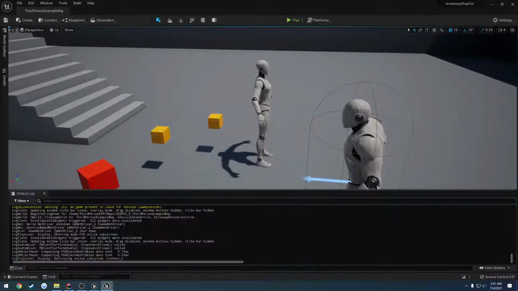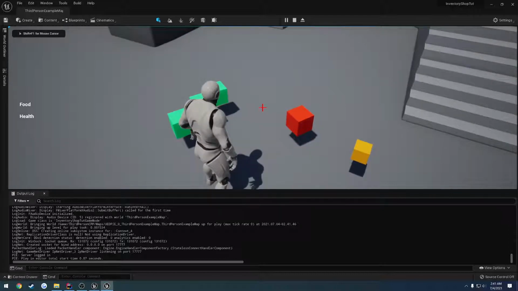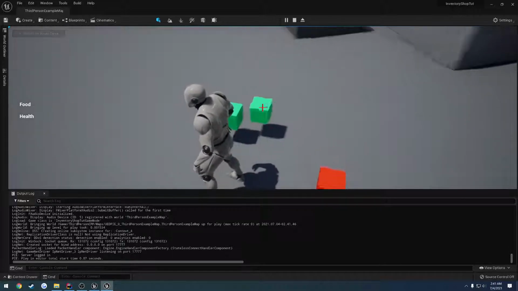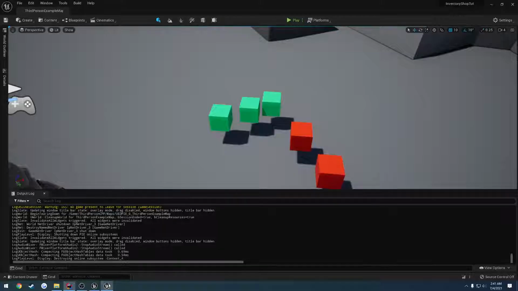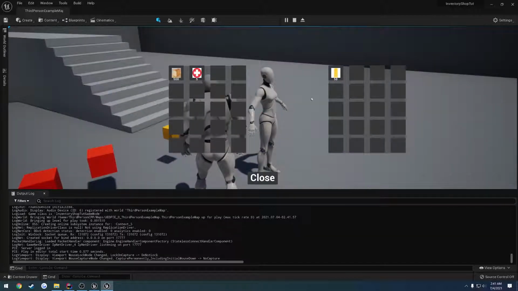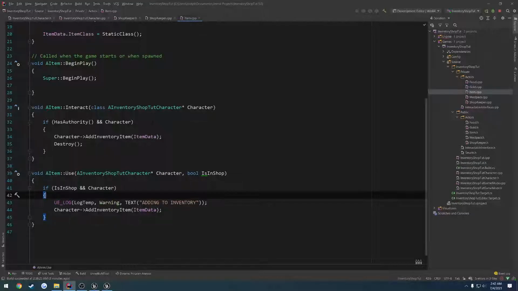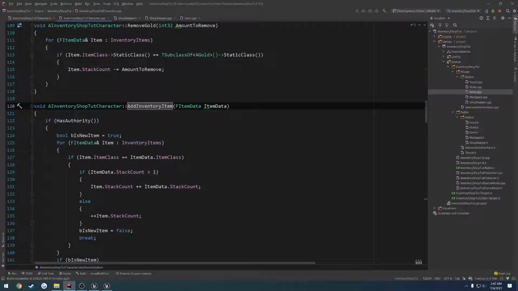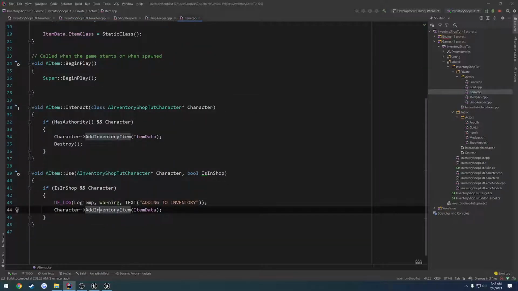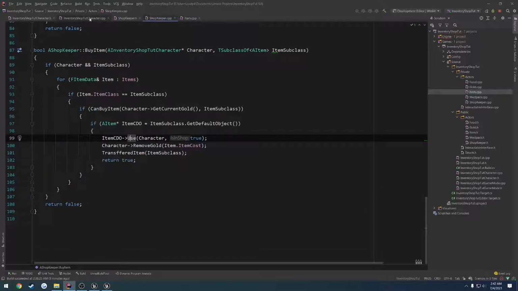So let's just confirm. That should have said adding item to inventory. Oh wait, no, that's only going to do it when we purchase an item. So purchase, okay. So that fires there as it's supposed to. And we call add item to inventory, which seems like it's doing nothing. So we're passing in the item data. Yeah, that should be just fine. We call use.